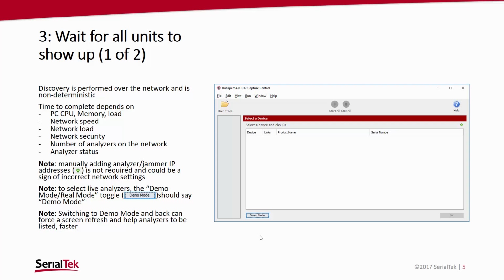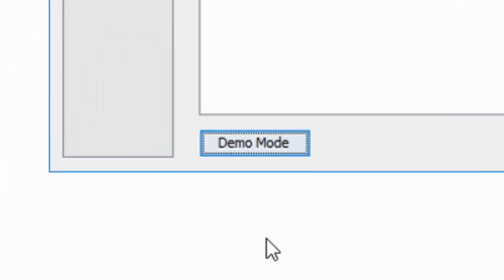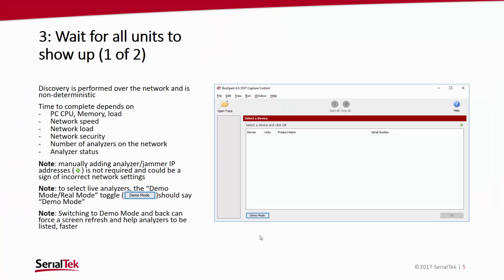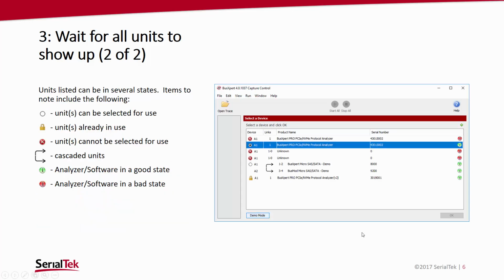We've also noticed that sometimes if the screen appears to be taking a long time to display, you can jump into demo mode and jump back out using the demo mode real mode icon at the bottom left of the selected device screen, and this can force a screen refresh and help the analyzers and jammers to show up more quickly. So once the analyzers have showed up, there are several bits of information that are of interest.